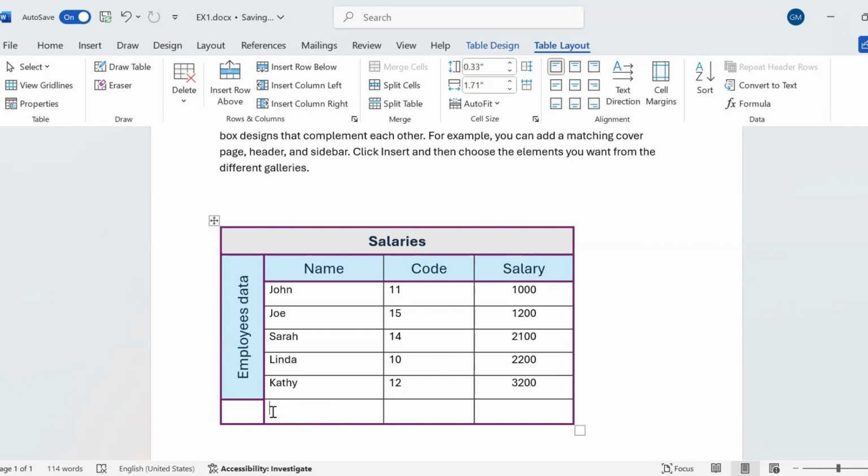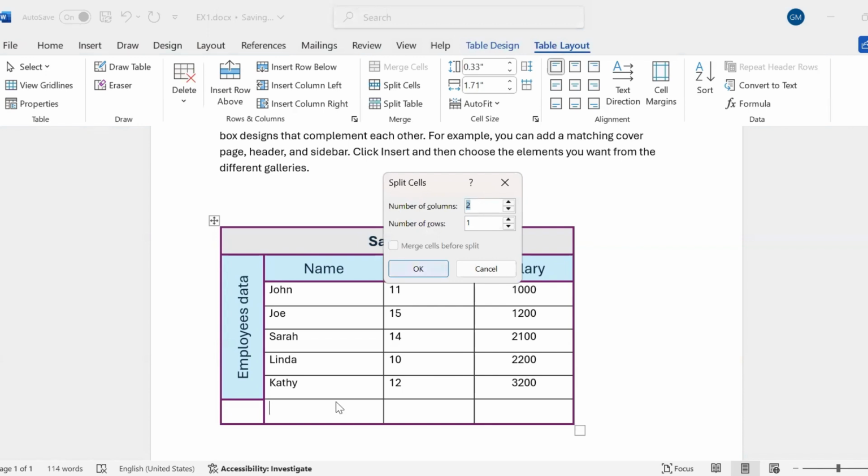I need to split this cell. I click into it. I need just to select one cell and then choose Split Cells. You can split it horizontally and vertically. It will ask you how many columns you need to divide this cell into and how many rows. By default, it will be split into 2 columns and 1 row, which means it will be split into 2 horizontal cells. If I need to change that, I can split this cell into 2 columns and 2 rows.